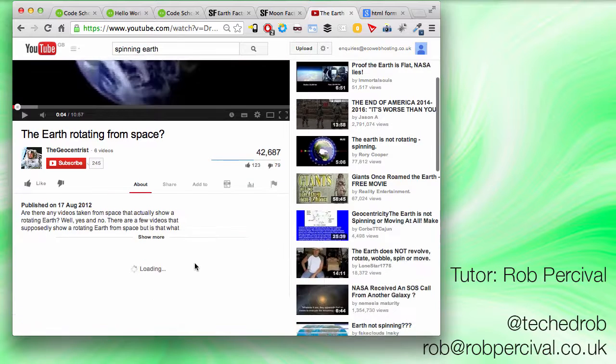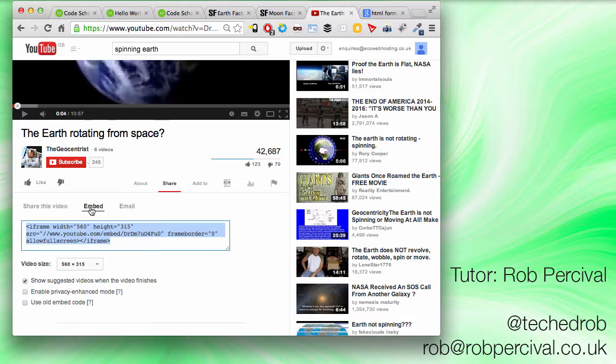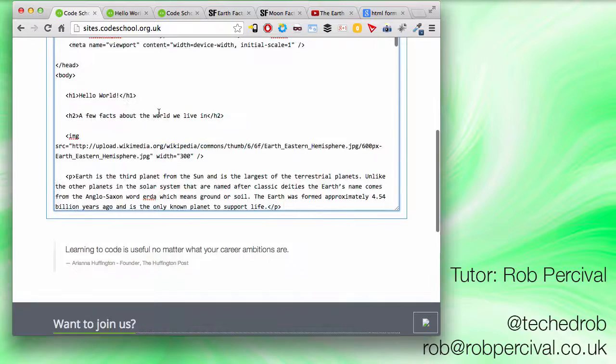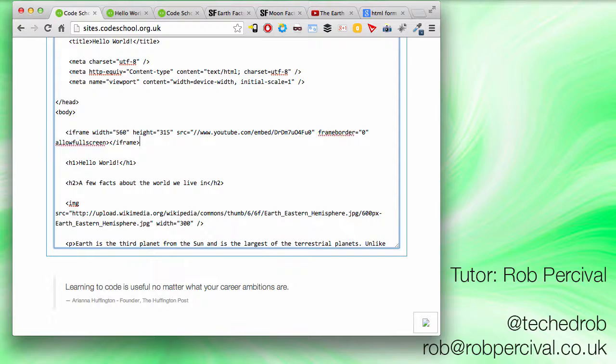Okay, so as before, we go to Share and Embed, and we copy that code and we paste it in. We're going to put it in right at the top. There it is. So I did copy it and paste it, but I could have just typed out iframe, and it's got a width and a height and a source of the code, etc. We saw that before.